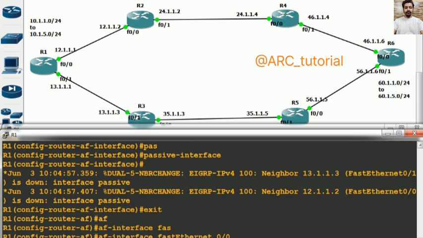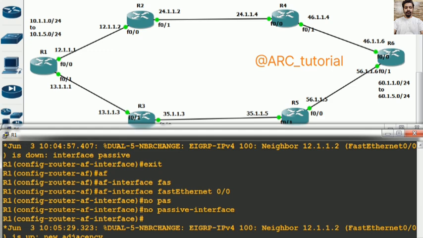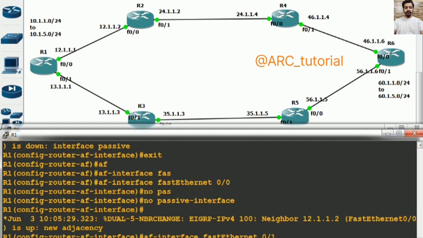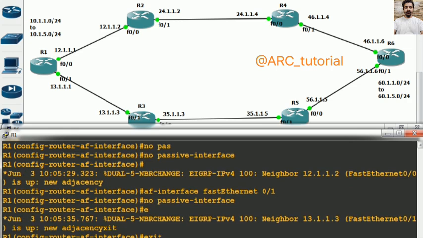Go to this interface and say no, and then say AF interface FastEthernet 0/1 as well, and again say no passive interface, and you will see that it will form neighborship. Have you understood it or not? Yes. So if you have enabled passive interface globally for all interfaces, and then you disable passive interface on a specific interface, then the command specified under that exact interface will override the command which you configured for all interfaces globally.